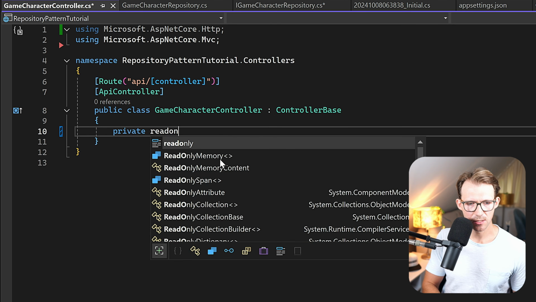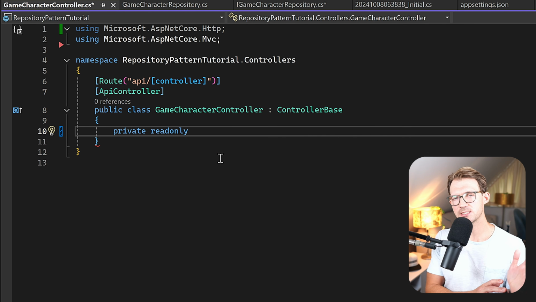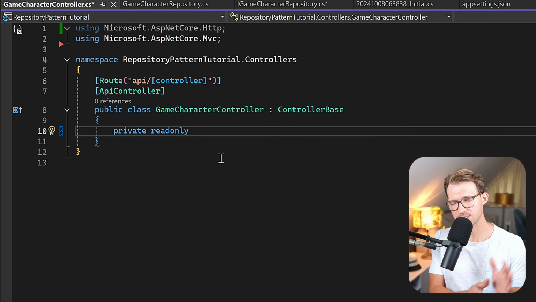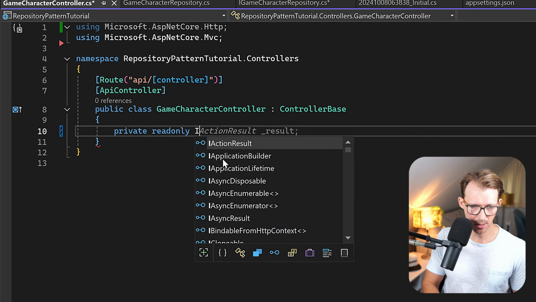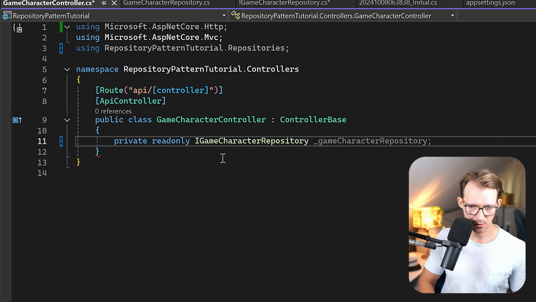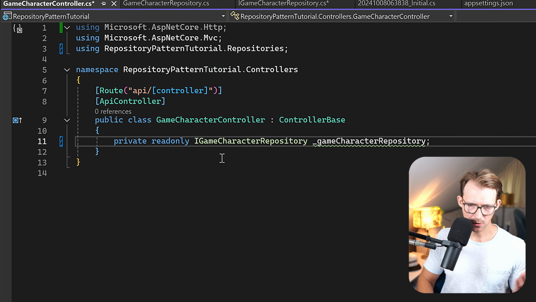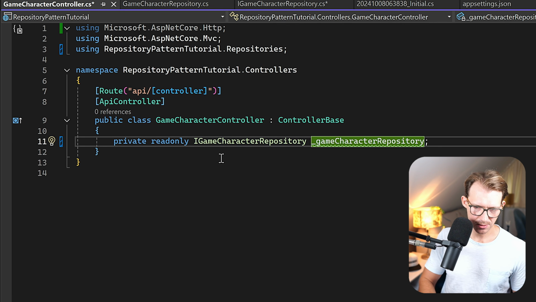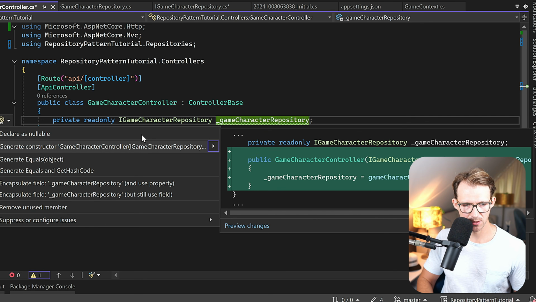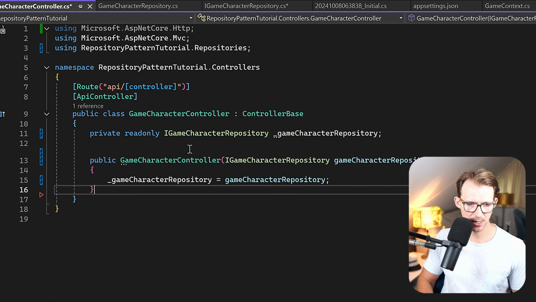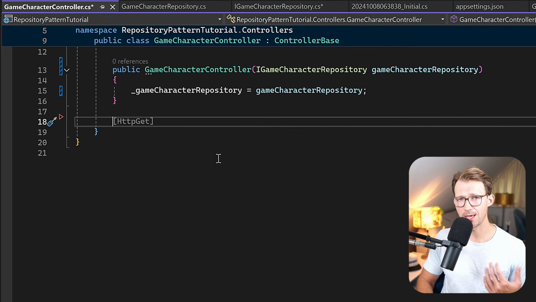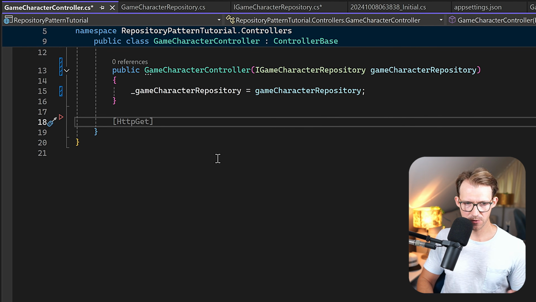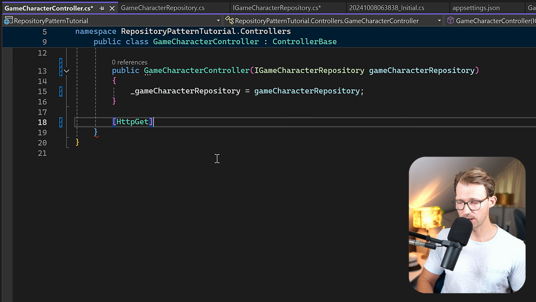Again, we're using dependency injection here, but this time instead of injecting the context, the game context, we are injecting our repository now. So here game character repository. Let's call this game character repository. Why not? And again, we can generate the constructor automatically and then just add our controller methods, our endpoints if you want. So the first one, maybe just get all the characters.